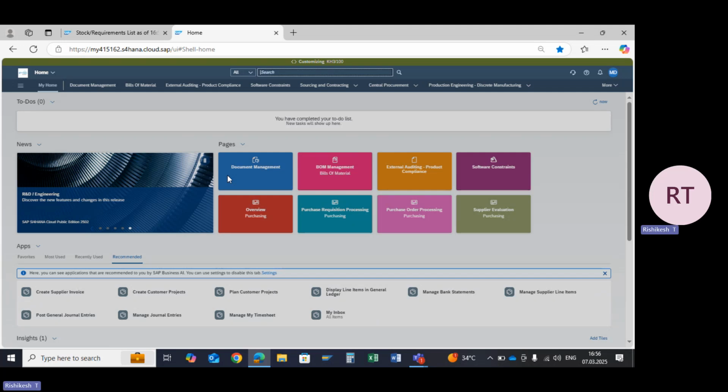To get started with pMRP, we need to ensure our master data is complete. This includes your bill of material, work centers, routings, and production version. When setting up work centers, it is crucial to check the relevant to infinite checkbox in the capacity tab.